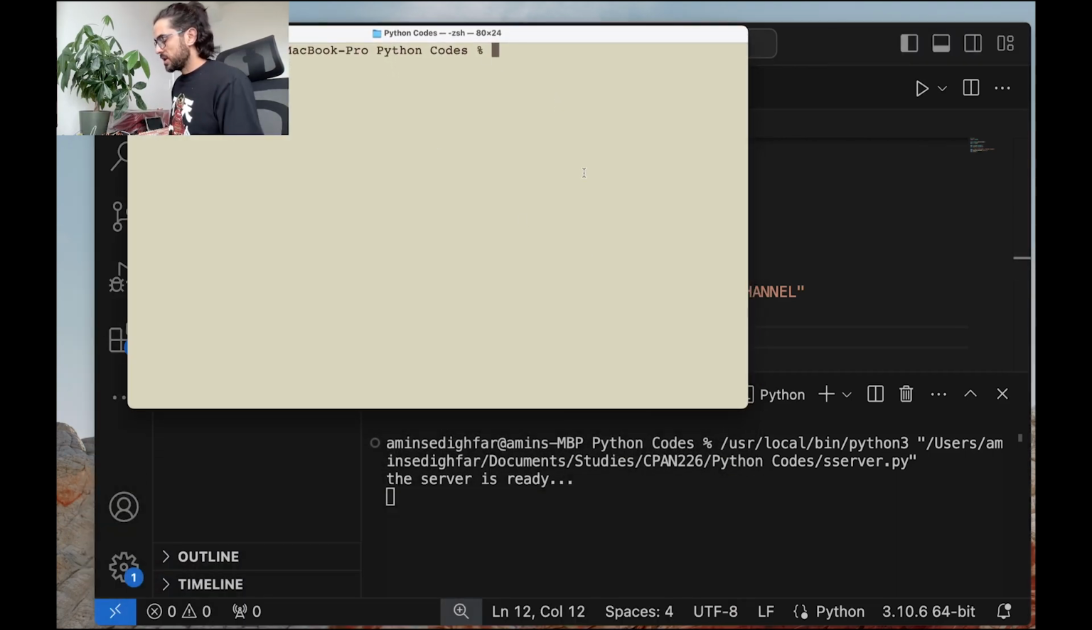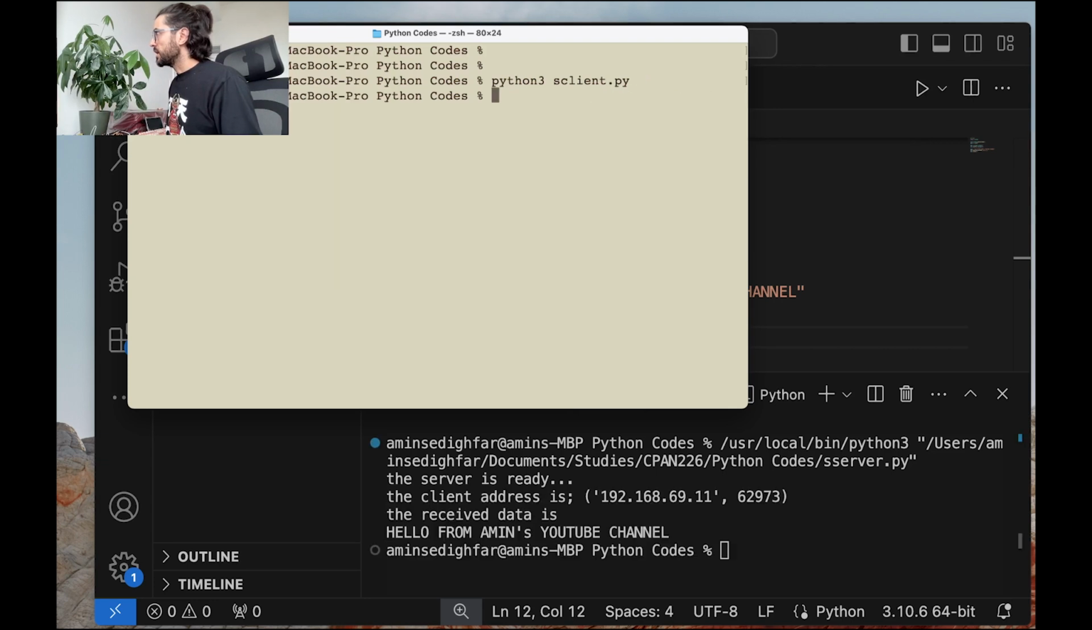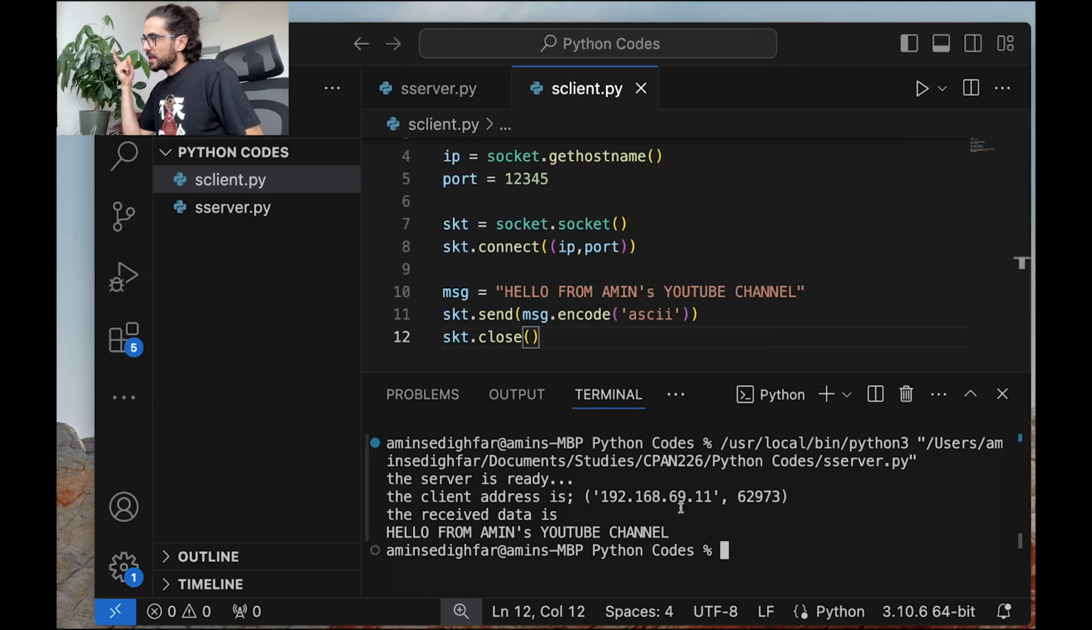If I come here and I do Python 3 and then the client, look at that, what happened here. So we had the client address is that, which is my computer IP address. This is the port and this is the message. Perfect. So the simple socket that we created, it worked.